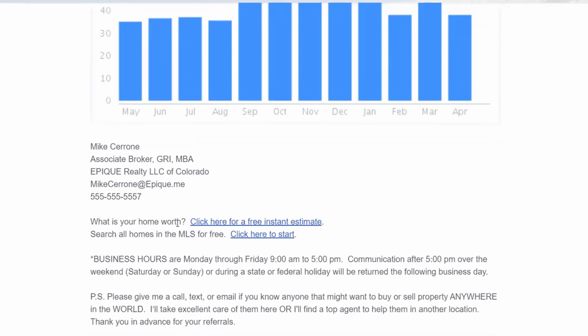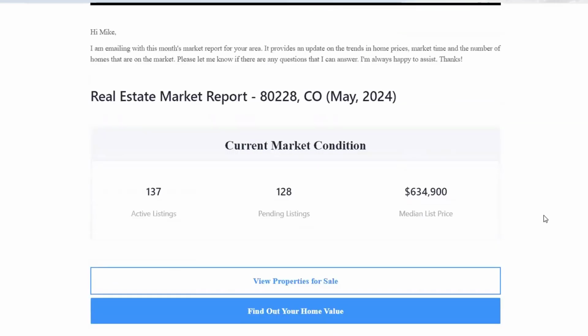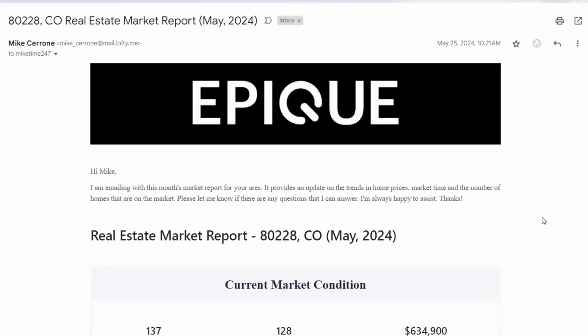And then your signature and your sign out. So this is a nice, simple, generic report that can go out to people. And this is our default report that we would send, called a market report.